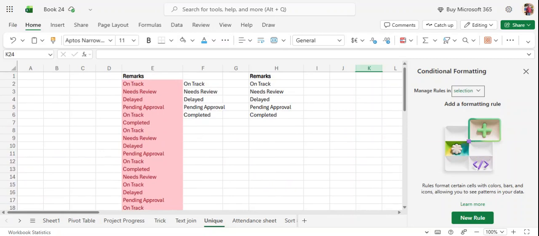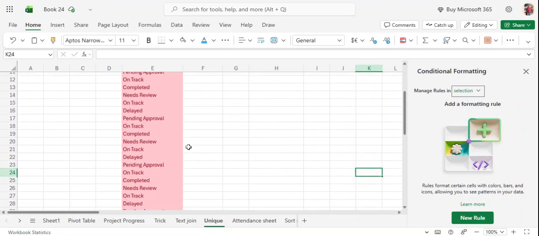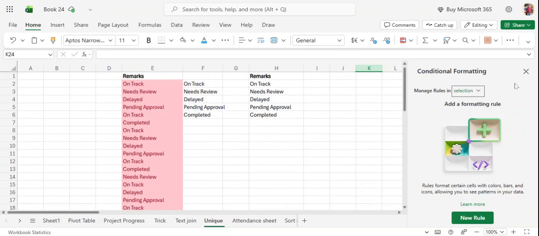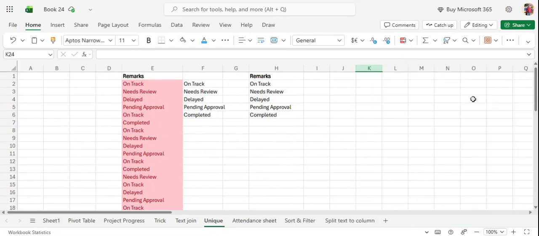So I think there are different things and it's not going right. But yeah, you can use conditional formatting too. So we have three options. Okay, so something is an error, but yeah.